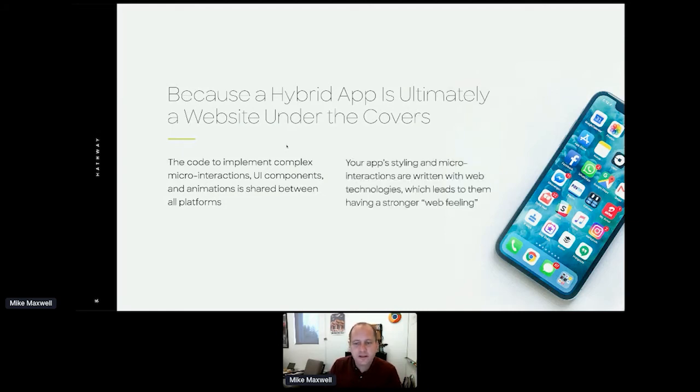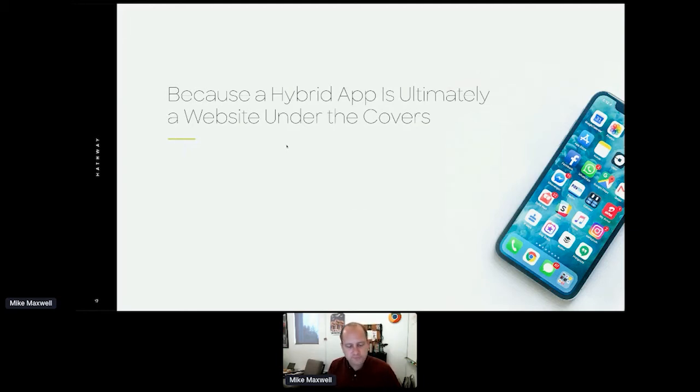But your app styling and microinteractions are written with web technologies such as HTML, JavaScript, and CSS, which can lead to them having a stronger, quote, web feeling. And again, this harkens back to that comment I made that I noticed that kind of stuff. A lot of people might, and actually we've seen this in usability tests, sometimes say the app just doesn't feel good, and they don't really know why. But it can boil down to these web-feeling hiccups, where a CSS animation may just not feel as good as it would written natively in Swift for iOS or Kotlin for Android. So again, this is an important trade-off.